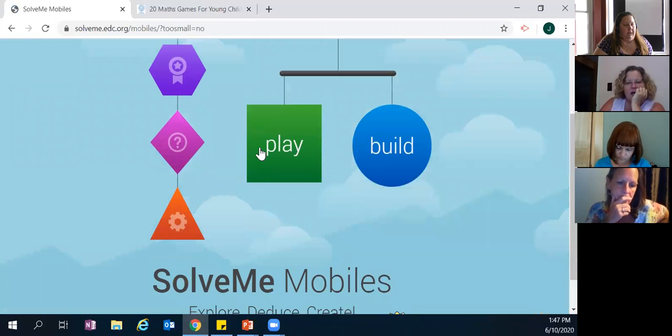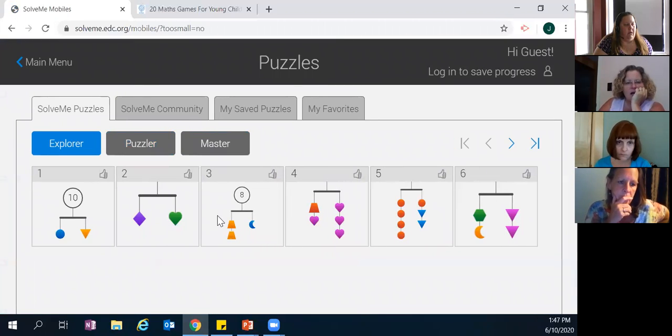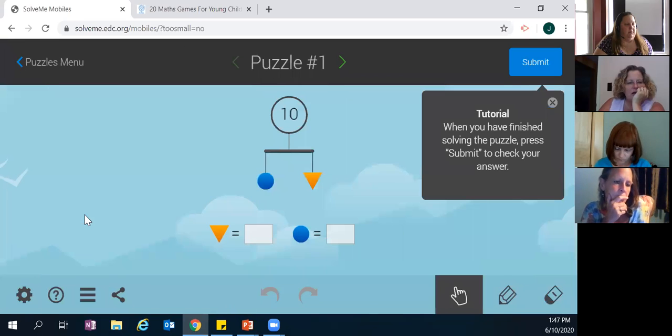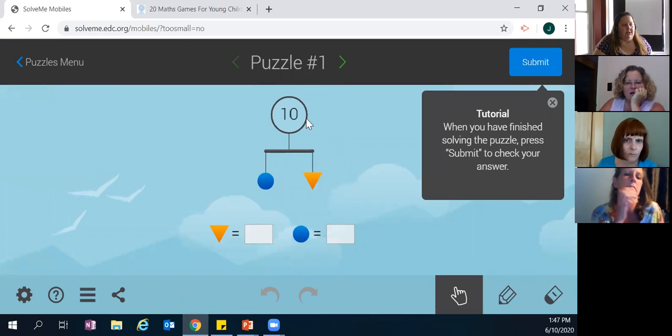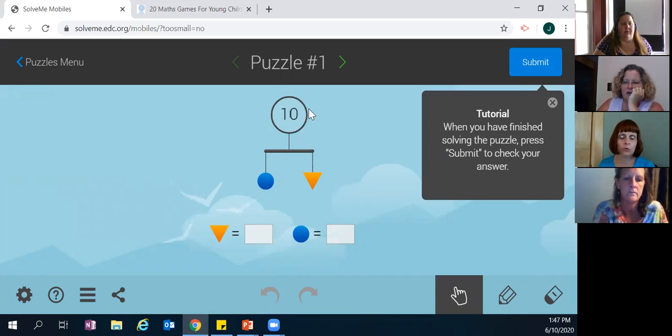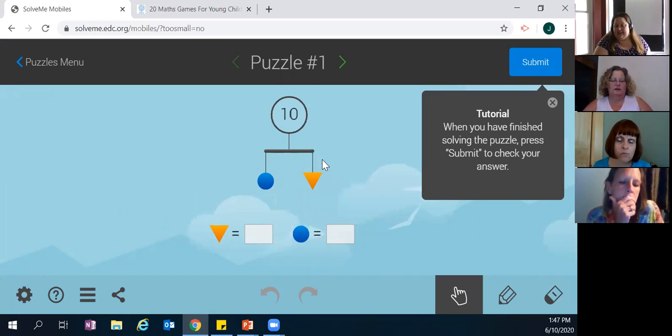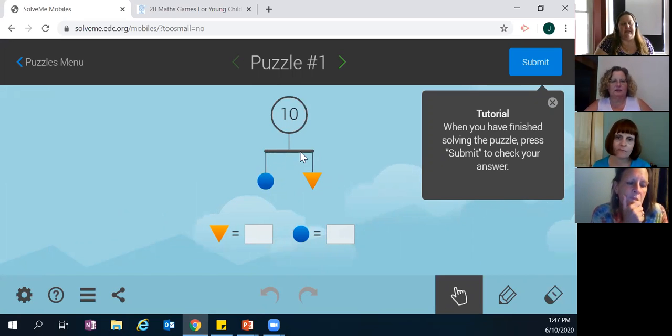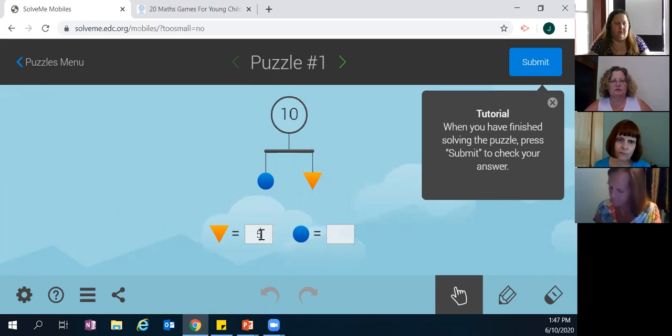And then this mobile, I'm going to hit play. I'm going to pull this one first here. So the value of my mobile here is 10. And a mobile needs to be balanced, right? So you want to keep it from tipping. So in this case, if it's 10 and I know that there's only 1 item here and 1 item here, I know that the value of each of those has to be 5.